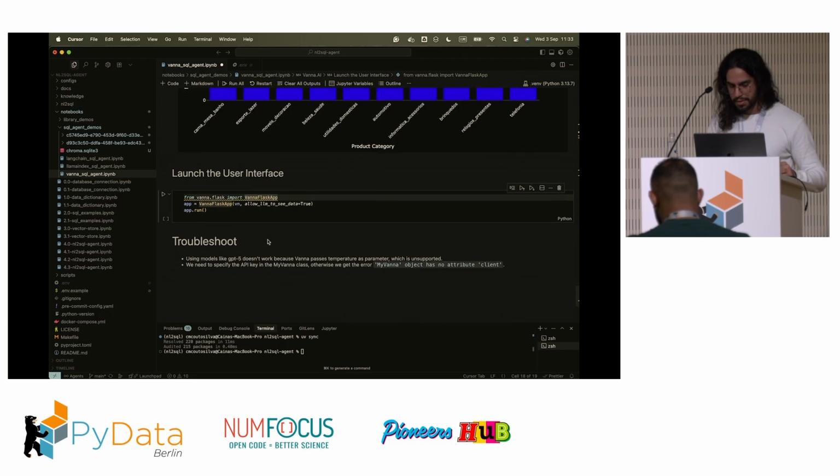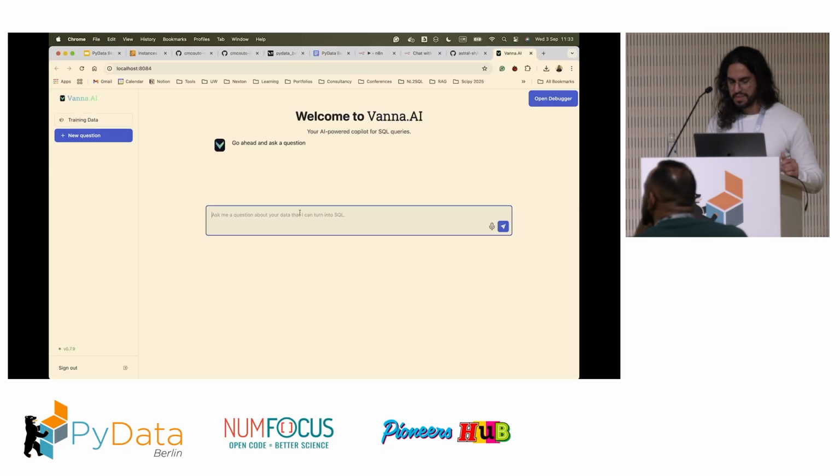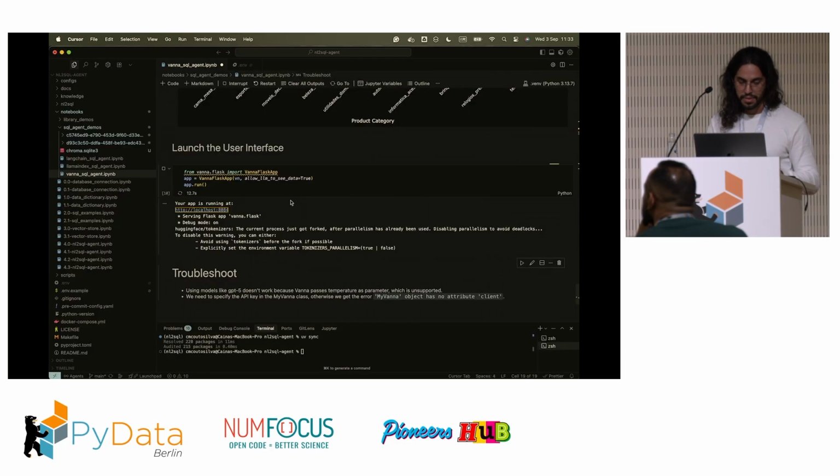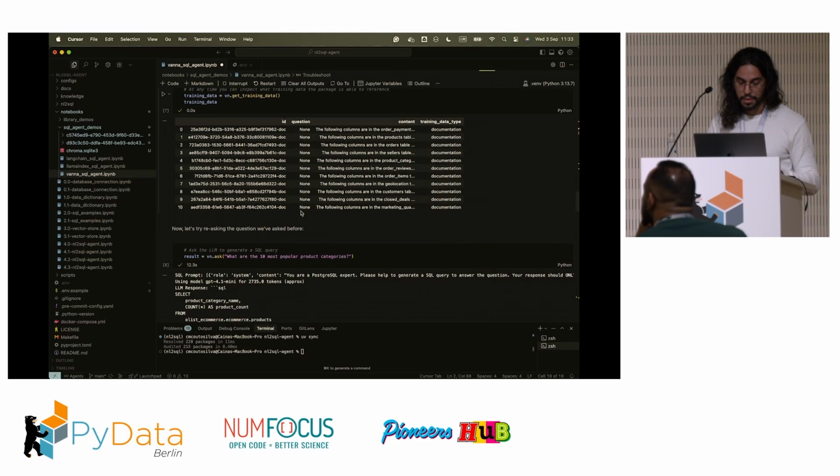You also have this option to create an app out of it. It provides a very convenient way to connect to Slack, to connect to UIs and so on. So let me ask the same question here. What was the question?